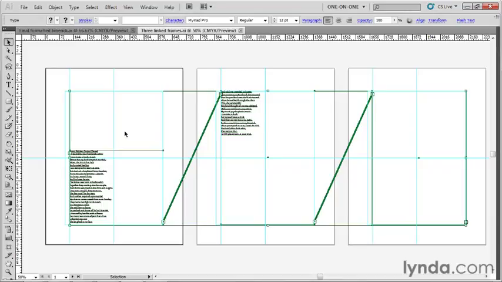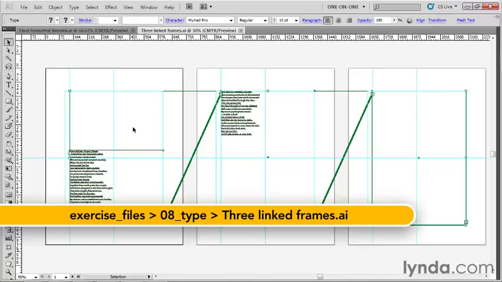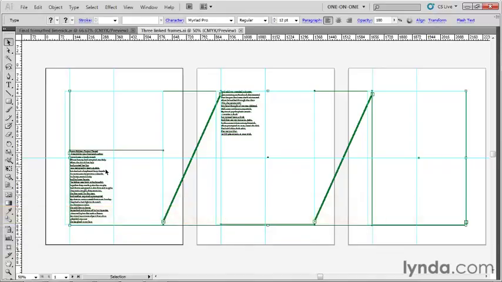I've saved my progress as 3LinkedFrames.ai found inside the O8 type folder. So called because we do indeed have 3 rectangular frames that are linked together into which we've poured some text. Now, so far, you may have noticed that I've been calling these objects text frames and text blocks, and you may have wondered what in the world is the difference, if any. Well, there is a difference.